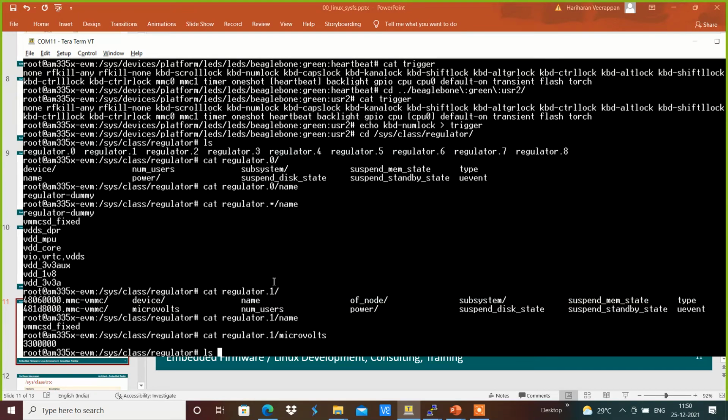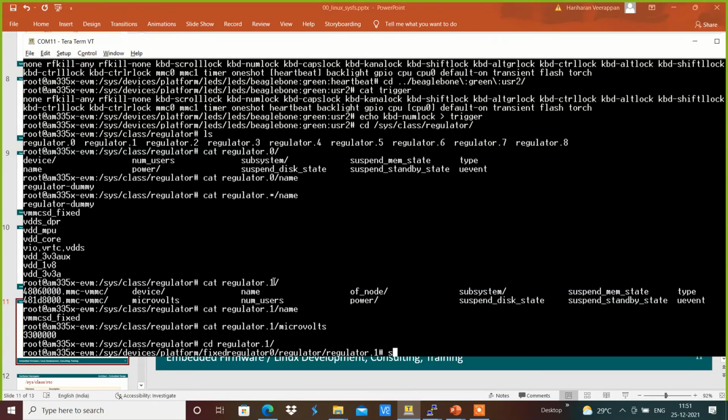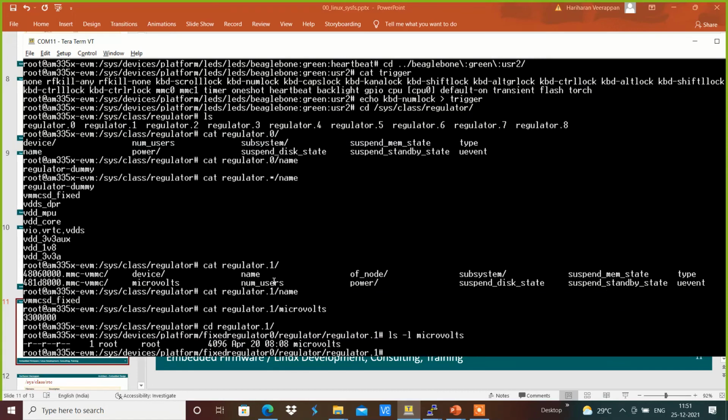Sir, is it possible to modify this from here? It is possible to modify it the same way we changed the LED. For example, regulator 1, and we can check whether we are able to modify it or not. It has been provided so that all are read only. We cannot modify this one.